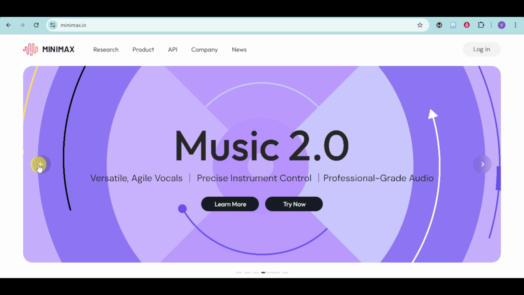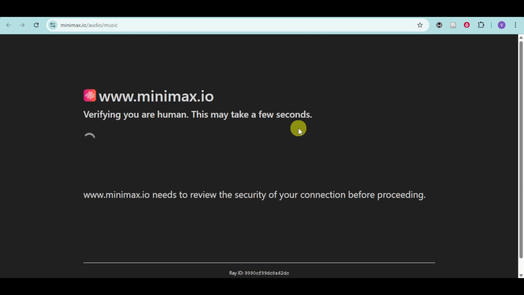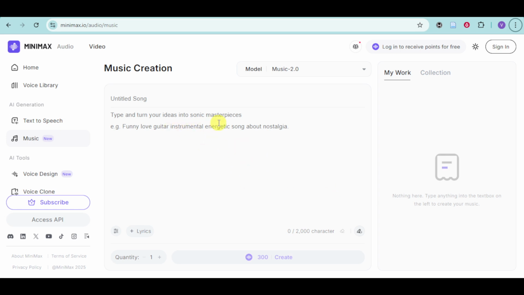We have in here our agent and we have our music. Click onto this try now and then this will redirect you right here into this page. Just wait for this to successfully load altogether. With this, you can just input or type your ideas into Sonic Masterpiece.